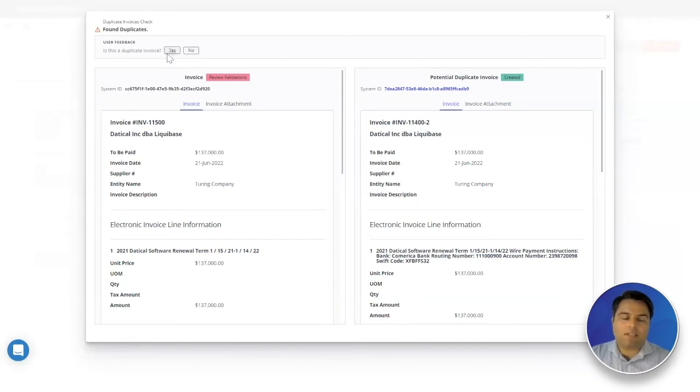But if I say yes, then the system again learns from that feedback, and understands that for Datical, these types of invoices cannot come in, meaning where you have everything the same and there might be small elements which are different. So it will keep on flagging those and taking action, which could be either rejecting those invoices or taking other additional actions. Because the AI has the learning capability, it becomes better and better as it processes more and more of these invoices.